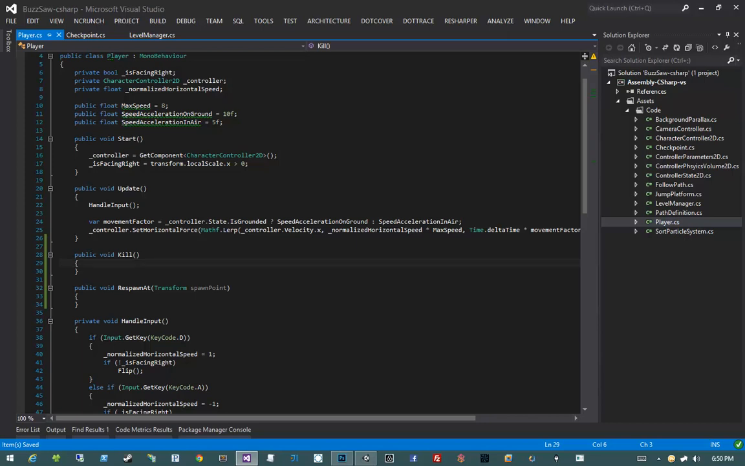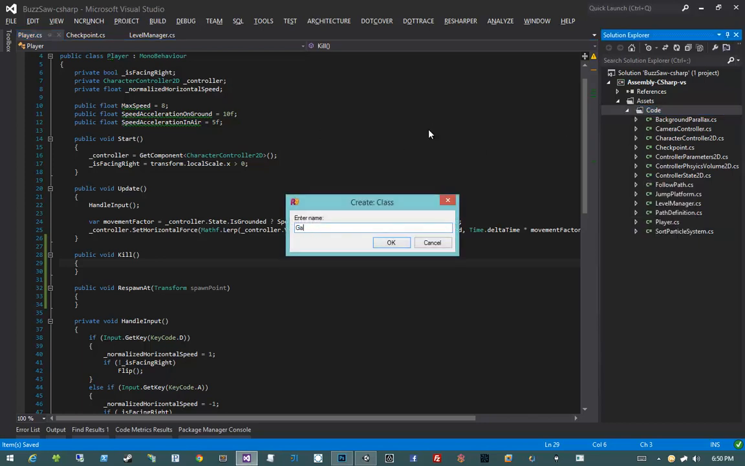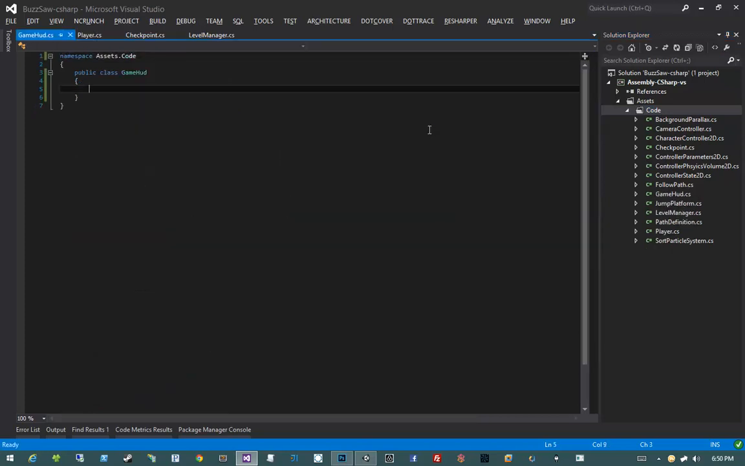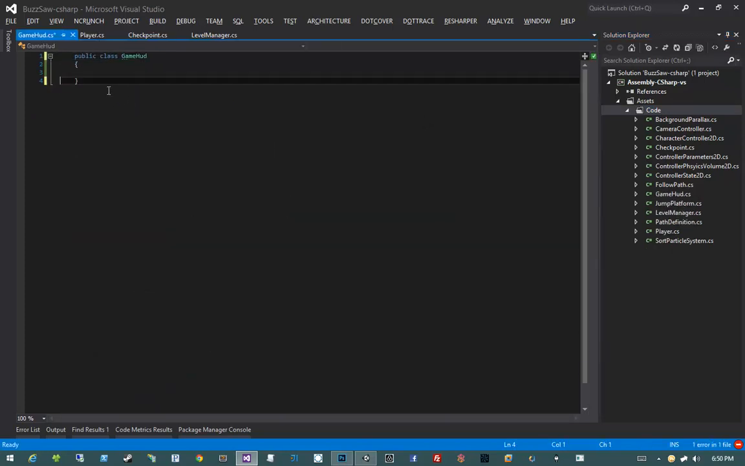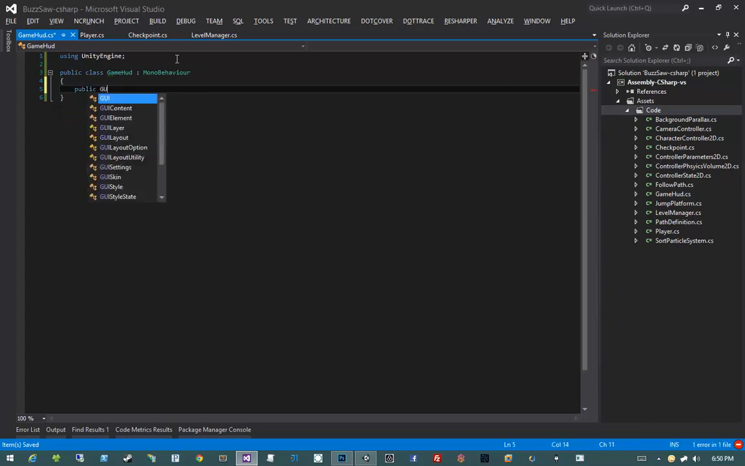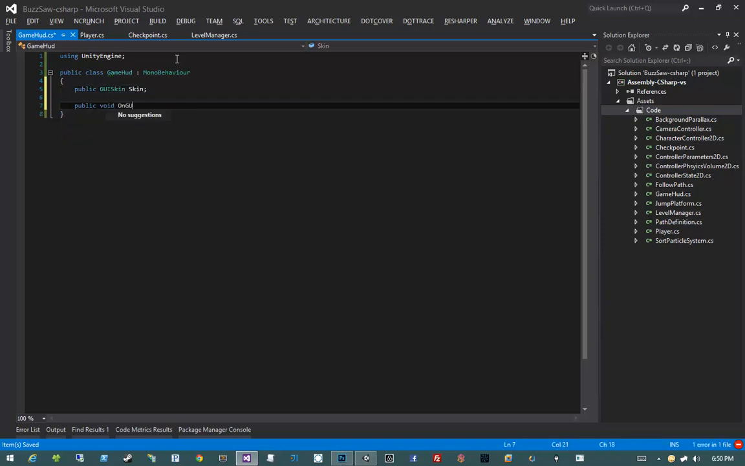The next thing that we want to go ahead and do is write our GameHUD. So I'm going to come up here to code, and I'm going to add another class. I'm going to call it GameHUD, and I'm going to remove the namespace declaration. I'm going to make it a MonoBehaviour, which of course will bring in a using UnityEngine at the top. Our GameHUD will have a public GUISkin with a public void OnGUI method. And again, we won't have an implementation for this code yet until a video in the future.